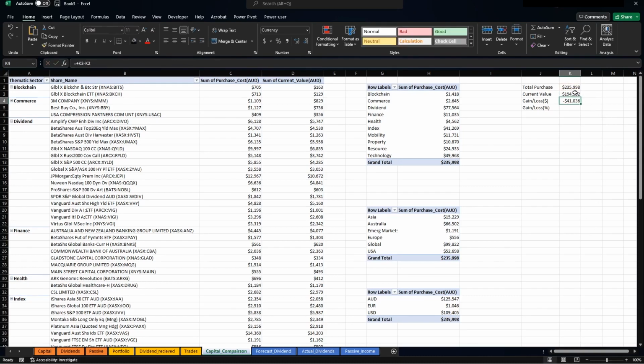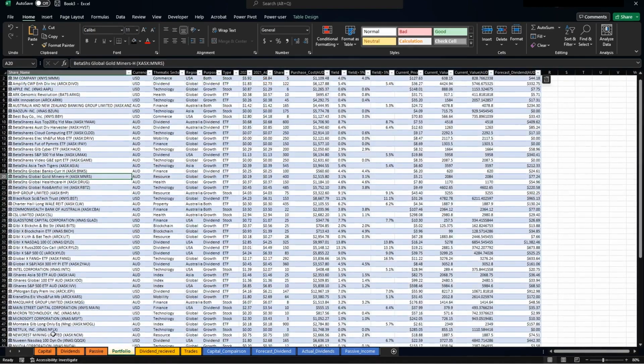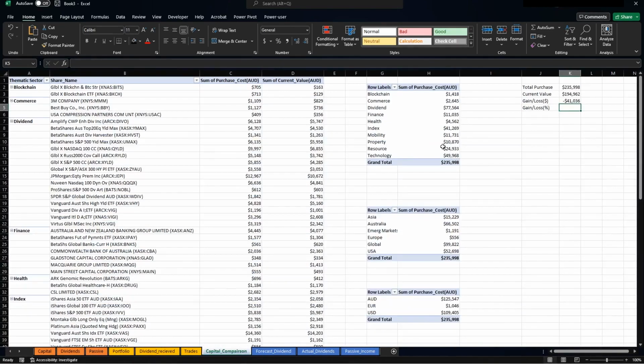Why is that saying 41,000? Oh, because I deleted some before, but that's okay. And then percentage-wise, what we need to do is... you know why? Because I haven't actually done the exchange rate conversions properly. That's why it's different, but it's correct, just different to what I was expecting. It's calculating it correctly from this table.